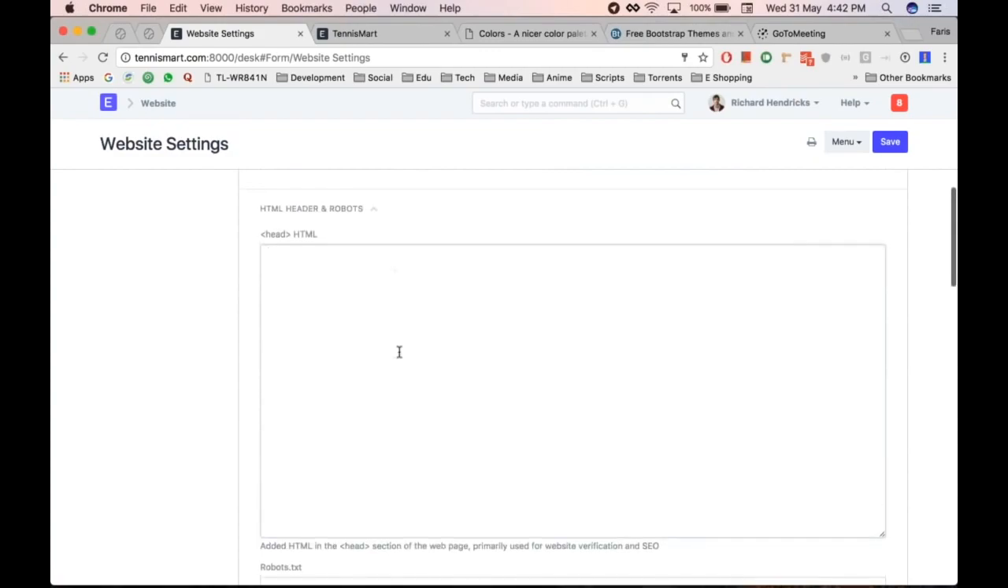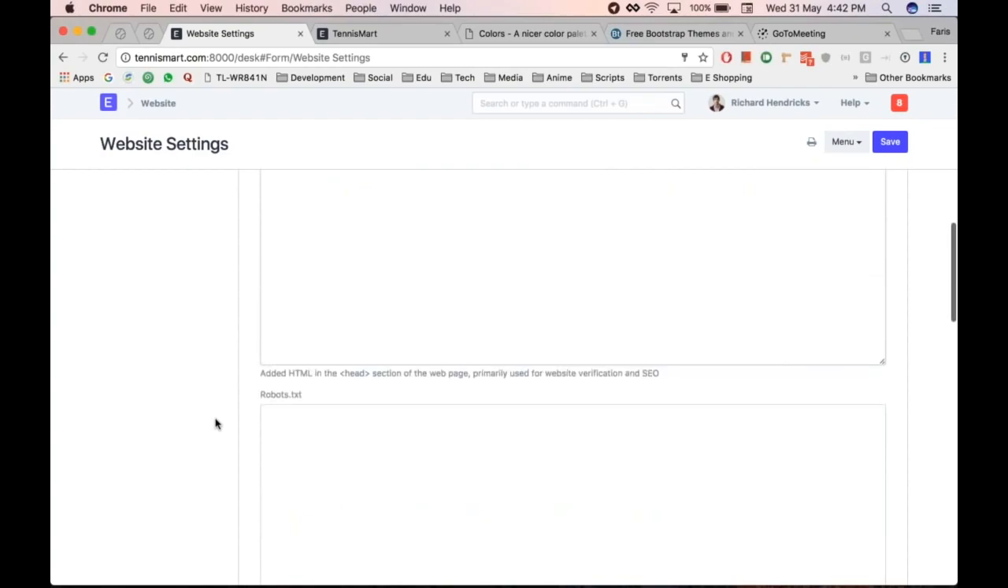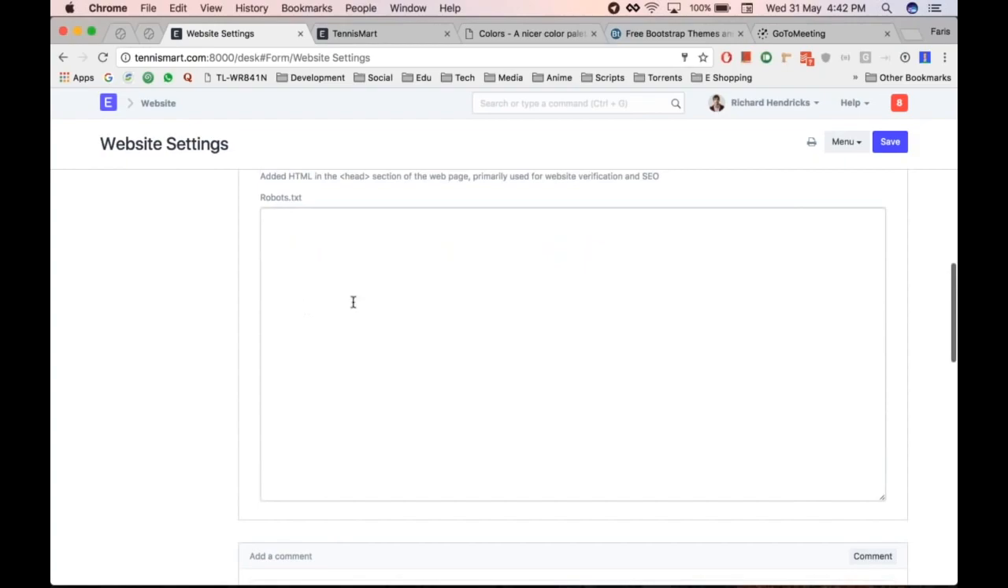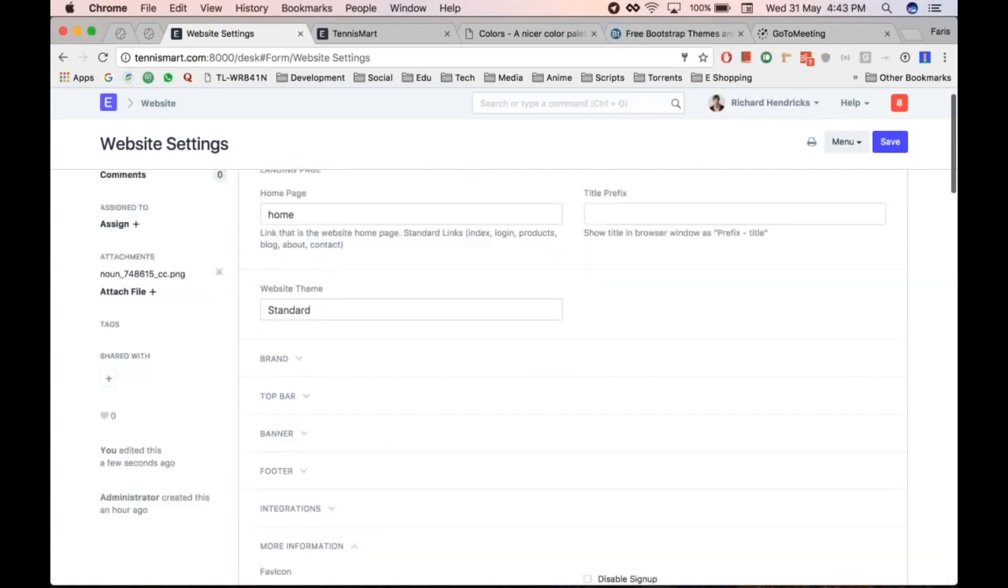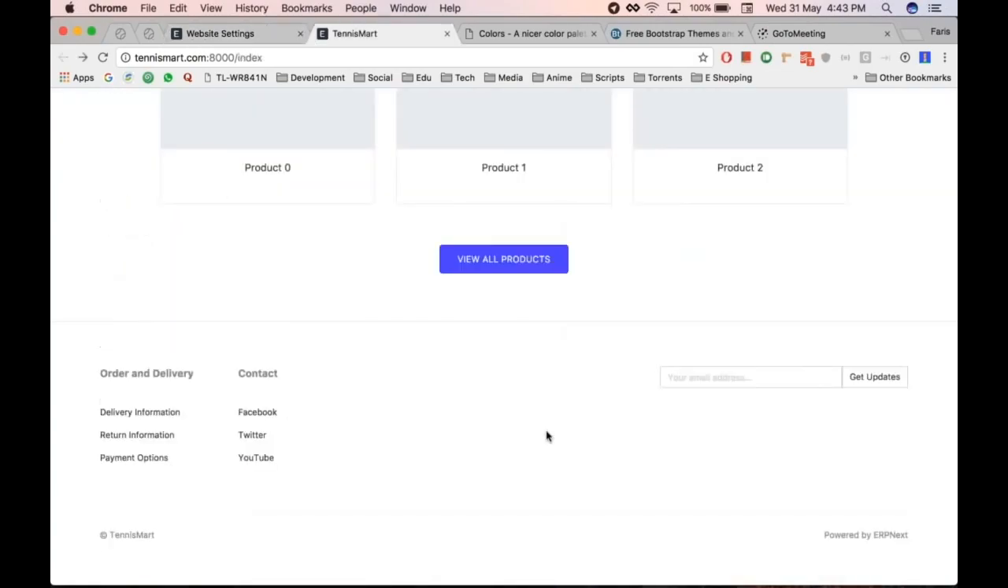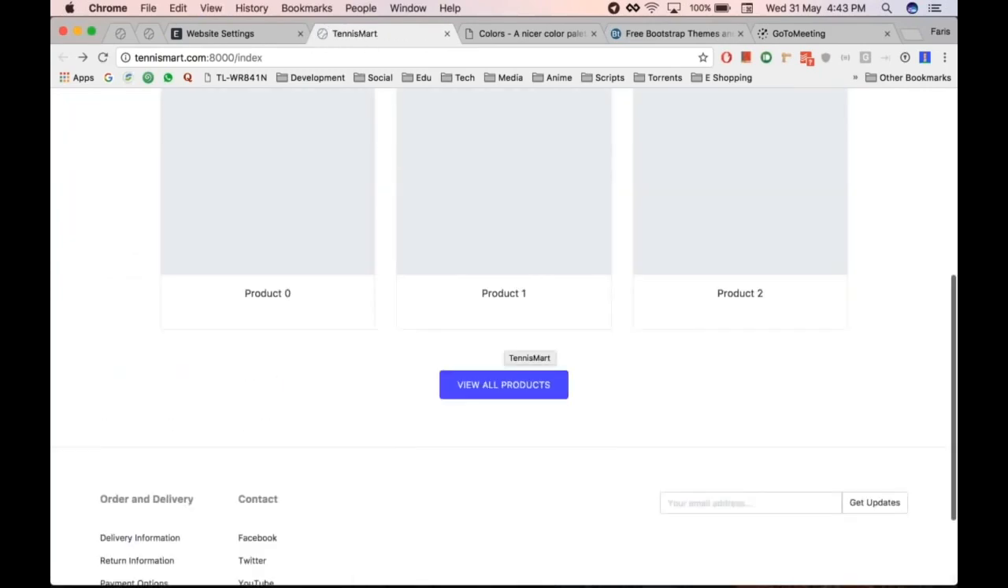In this head section, you can add meta tags for SEO. You can Google about SEO. And robots.txt is for web crawlers. You can Google about that too. It is basically for allowing or not allowing web crawlers to visit your web page. So let's see if the favicon is updated. Yeah, okay.